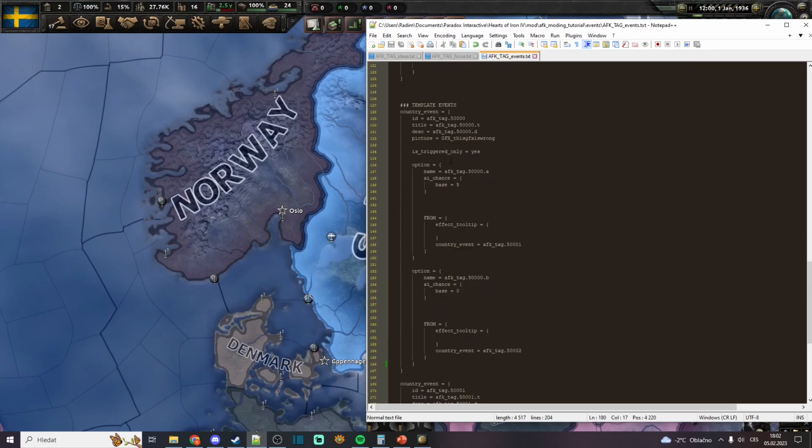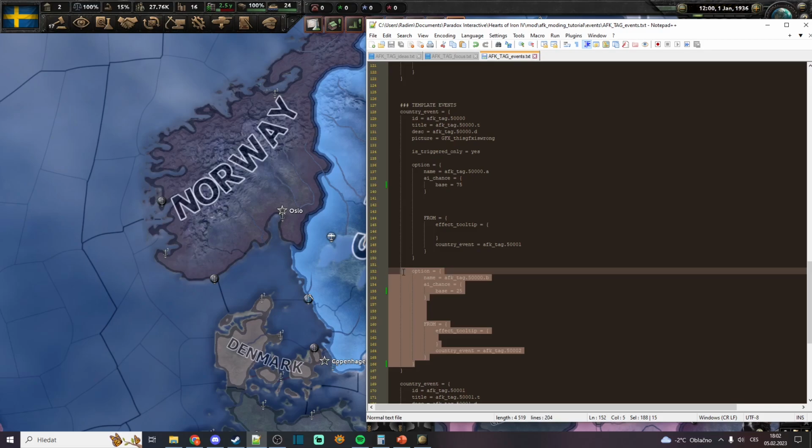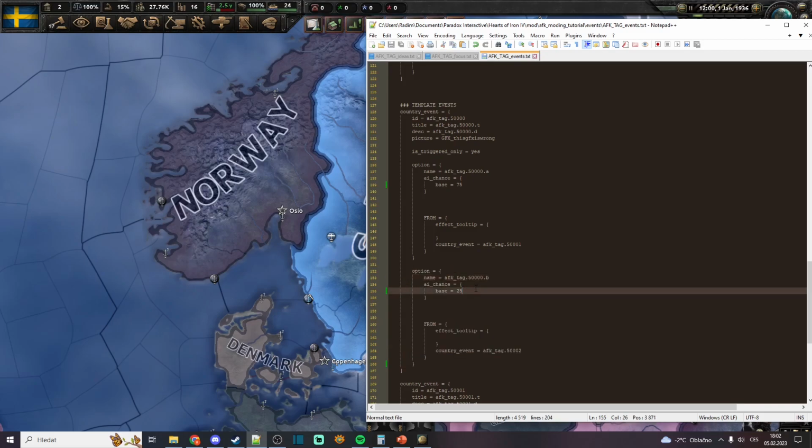If we have two options and one has 5 and the second one has 0, it means that AI has a 5 to 0 chance to select this option. Therefore it will always select this option. If you have two options and for example put 75 here and 25 here, it will mean that AI has 75% to choose this option and 25% to choose this option. So sometimes it might happen that AI will choose this option, even though it's less likely. We can talk more about the AI in the next videos if you want to.